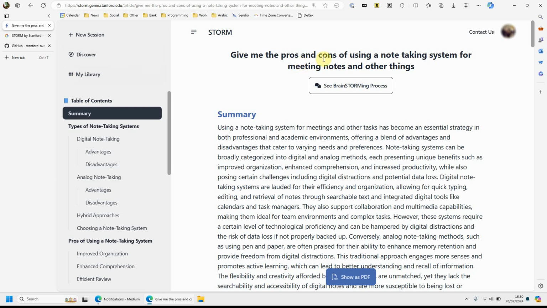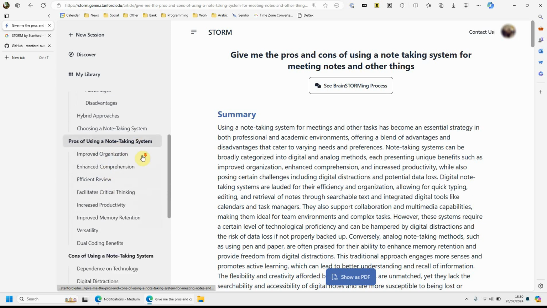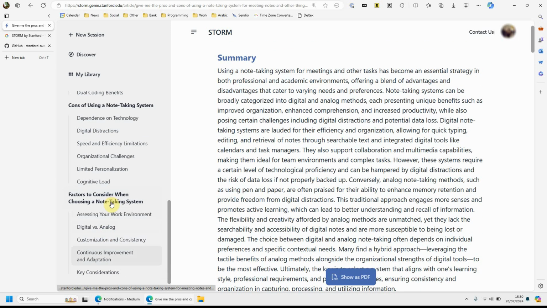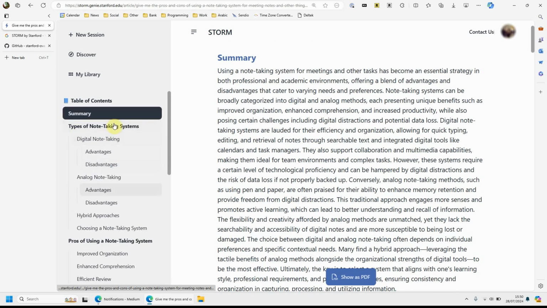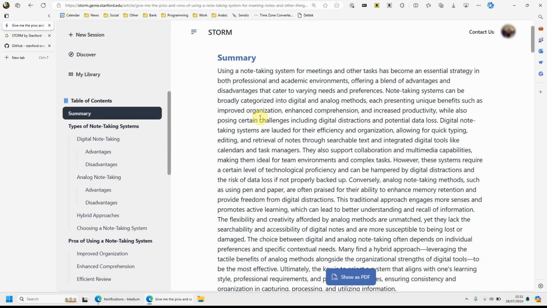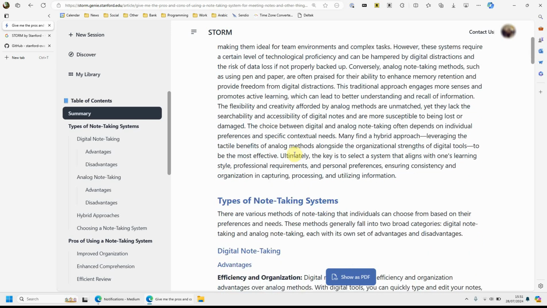So our prompt was the pros and cons of using a note-taking system for meeting notes and other things. What we have on the left-hand side, we'll just go through this quickly: types of notes, so these are headings, analog note-taking, digital, pros, cons, analog, pros, cons, hybrid, choosing a note system, pros and cons, what to consider, and key considerations. So that is the table of contents. Let's just scan through this quickly. So a bit of a wall of text in this summary, so I see what it means, but it's not production ready or publication ready, but I'm sure if you add in a few paragraphs here and there, check the wording, it shouldn't be a problem.